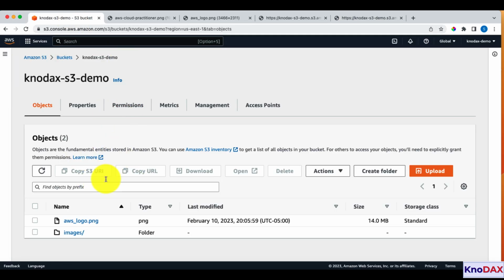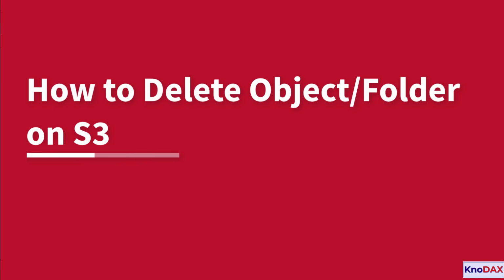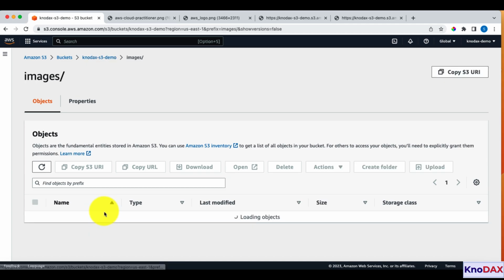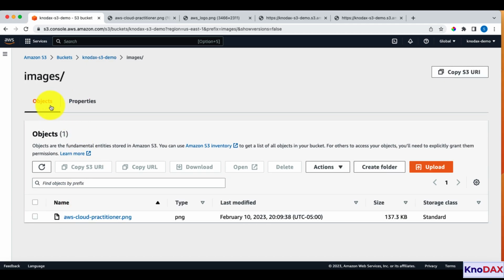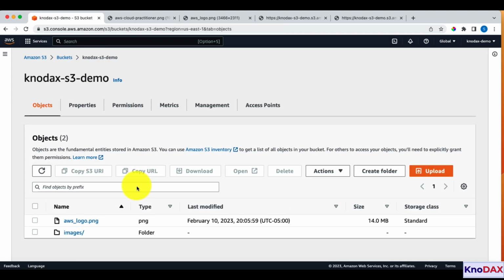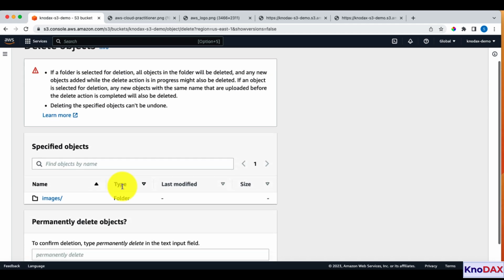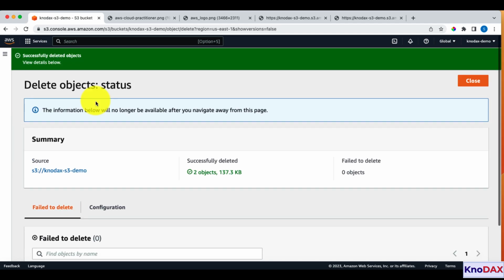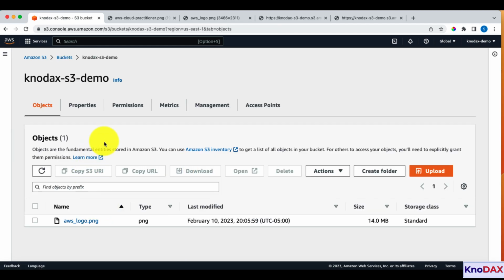Let's see how to delete it. I can go to these images and delete this folder entirely if I want to. Right? This will delete the entire folder. Let me try to delete this folder. Let me select this and say delete, right? And I can copy this permanently delete and paste it here, okay? This will delete the entire folder. Let me close this so you can see that the folder is gone, okay?